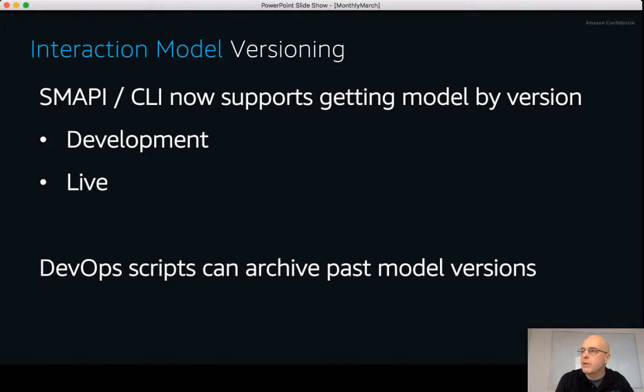So what I can imagine people doing is creating some sort of a DevOps workflow where you might go in and download the development copy of your interaction model, maybe download the live version, store those in a source control system, maybe once a day. As those change or get overwritten, you would have a way to go back in time and replace maybe the dev version of your interaction model, especially for large team-based environments where it's very important to track what the old state was in case something goes wrong. So take a look at that feature there. You'll see that now in the SMAPI and CLI.